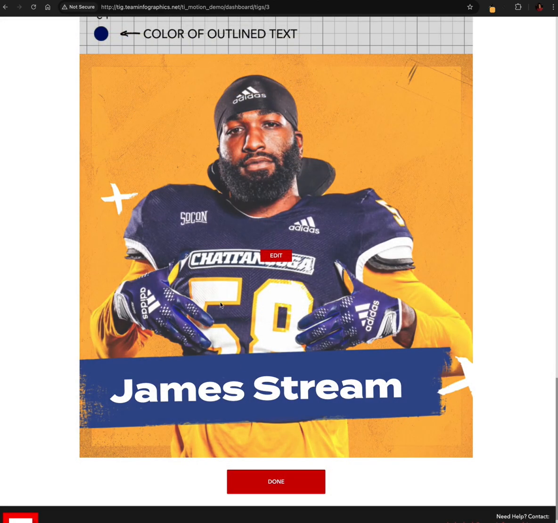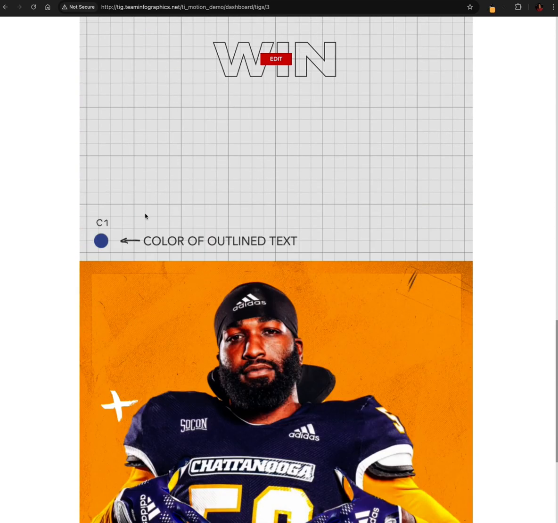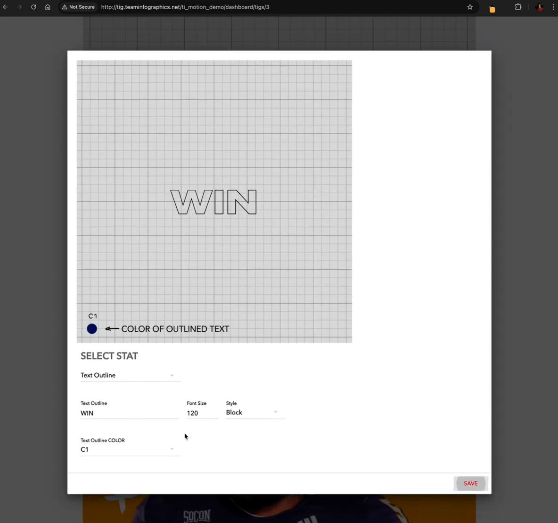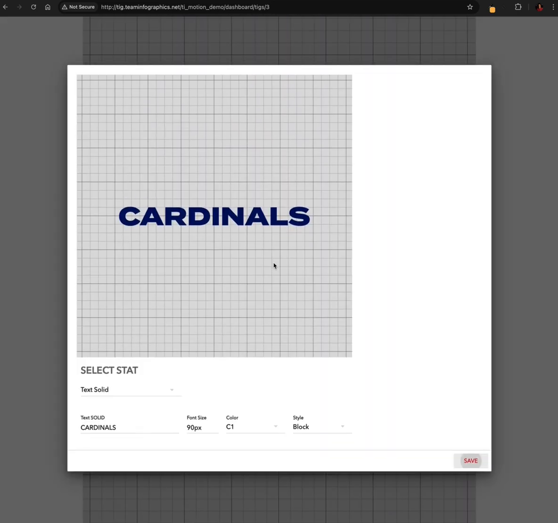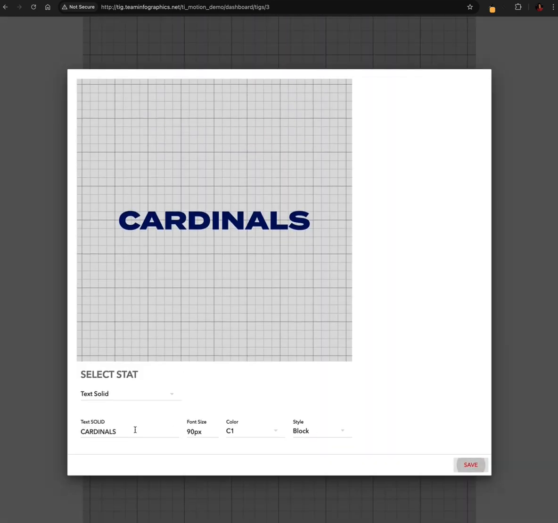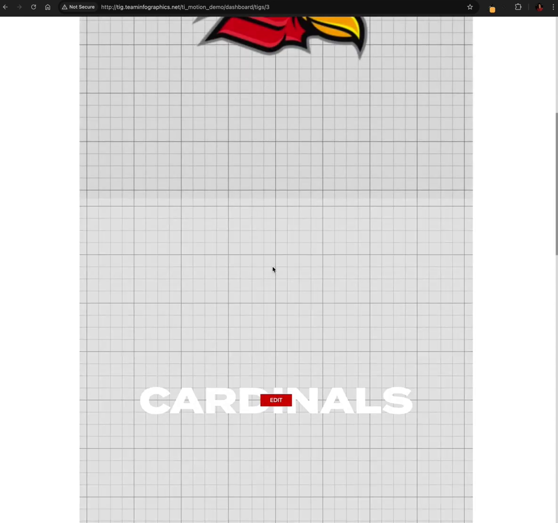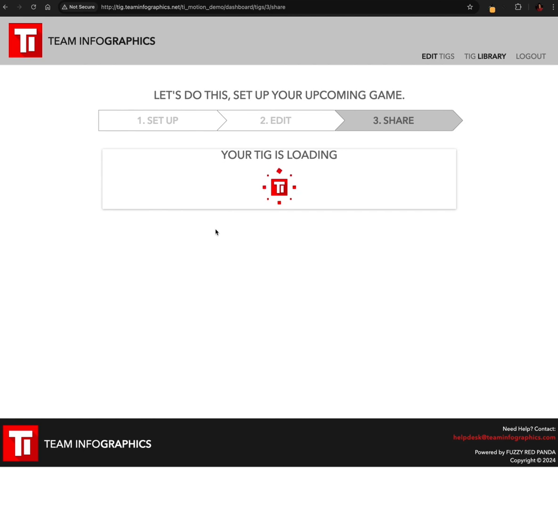So now that your end slate is ready, we can move up and make sure that our outline text is fine. It's set to blue, but I'm going to change that and make that white. Again, the outline text color is indicated here. And I'm going to do the same thing with the solid text and make that white. That'll update for you here, and we're going to keep our logo here and do a quick render.